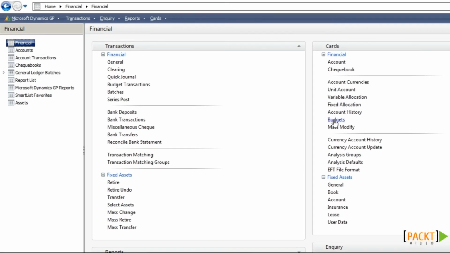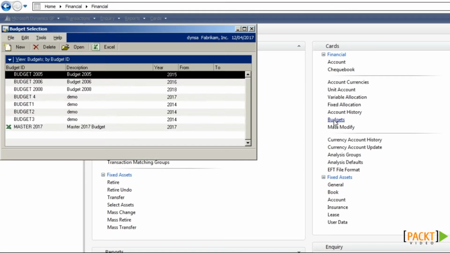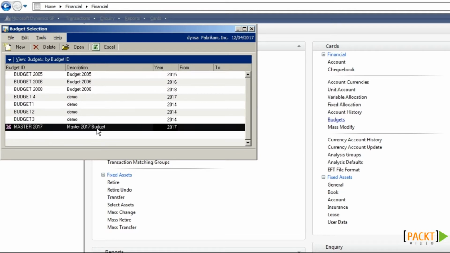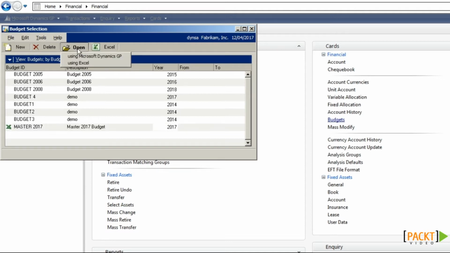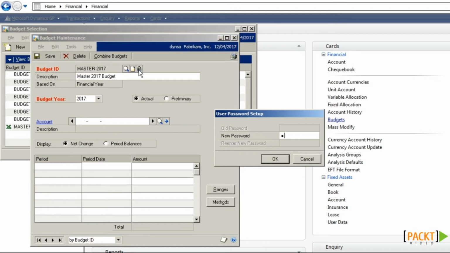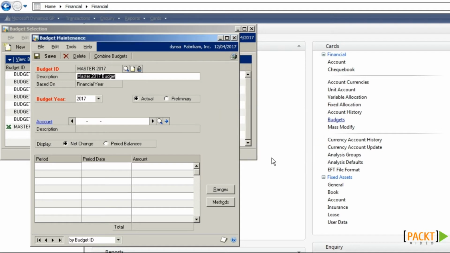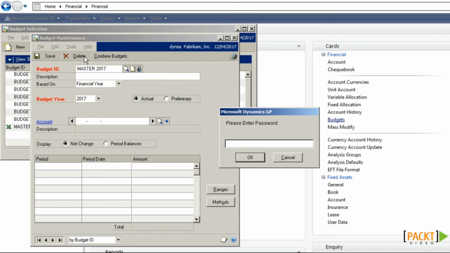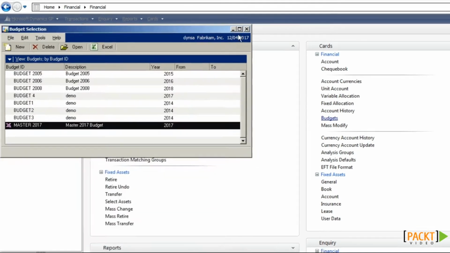So for example, if we go into Cards, Financial, Budgets, and select the budget for this current year in the Fabrikam company, which is 2017, what we can do is open using Microsoft Dynamics GP, and we can then set a password by clicking on the padlock icon next to the budget ID, and it'll ask us to set a new password. Confirm the password and say OK. When we save that budget, the next time you try to open it, we'll be prompted for the password. And if we can't supply the password, we won't be granted access.